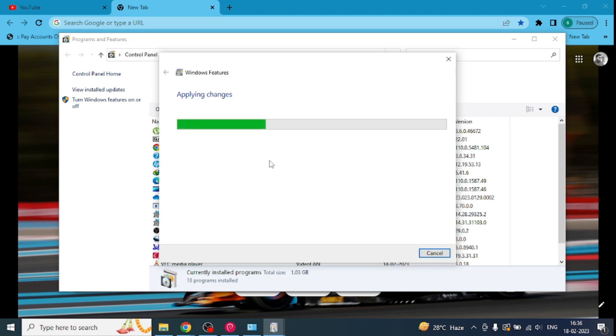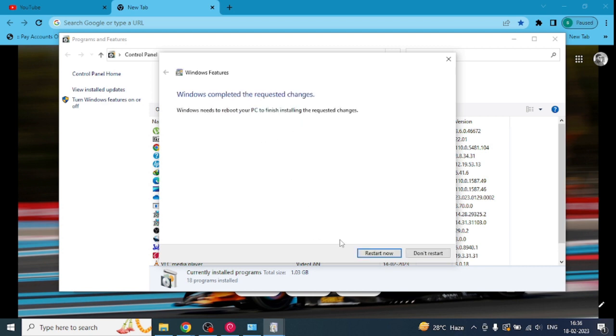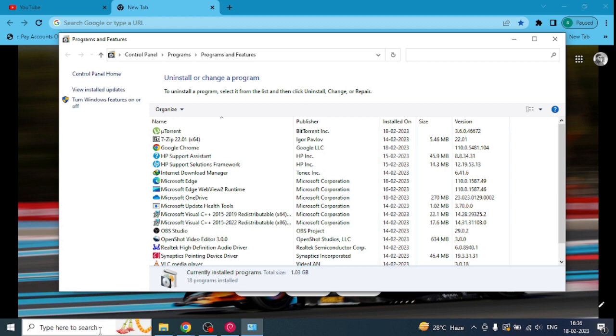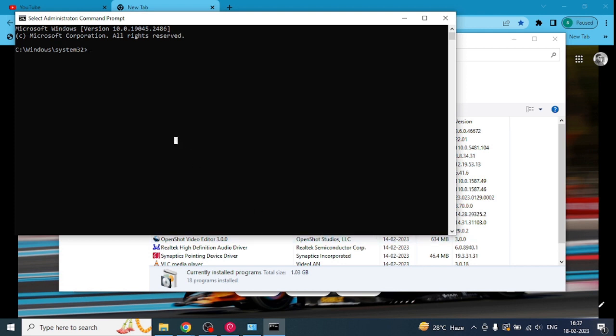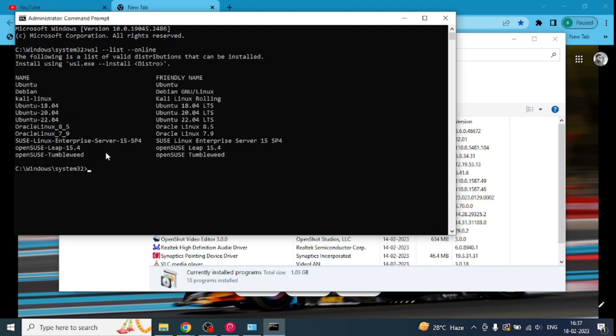It is applying changes, so it is going to update because I just clicked OK. It will look like that for you also. Once you've done this, we just need to perform some commands in cmd. Just type cmd, right click on it and run as administrator. Once you come here, first type a command to check your Linux options: wsl --list --online. Earlier you saw we got the option to restart the operating system, so we need to restart our system to get the feature enabled.